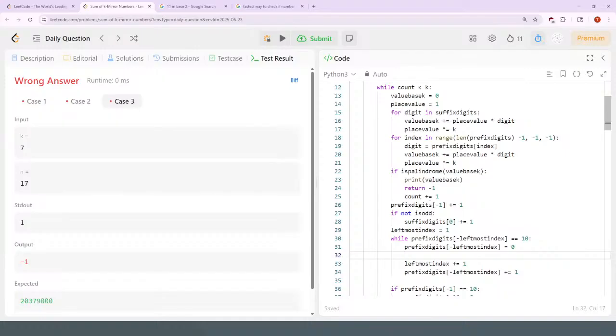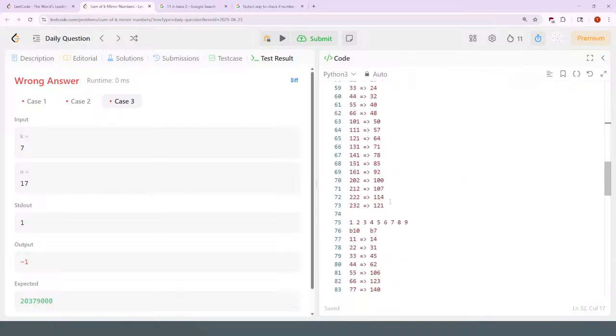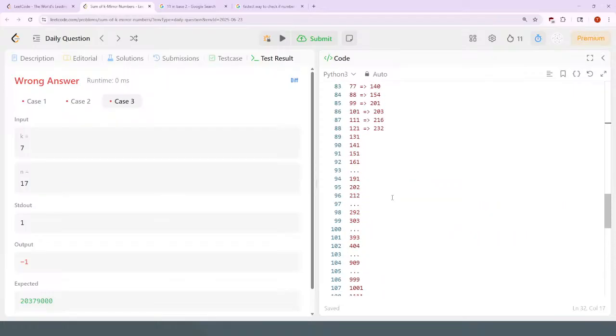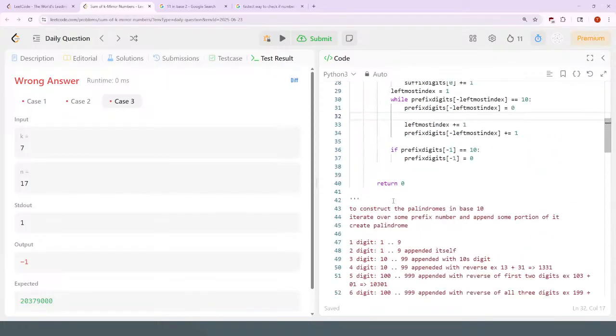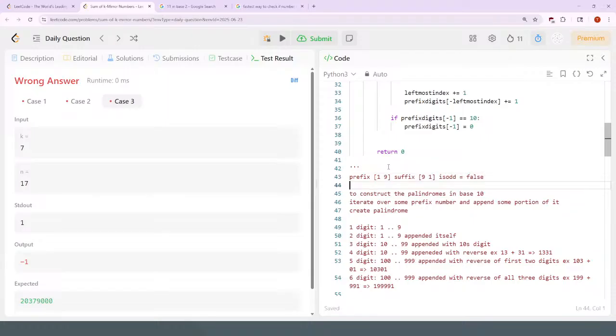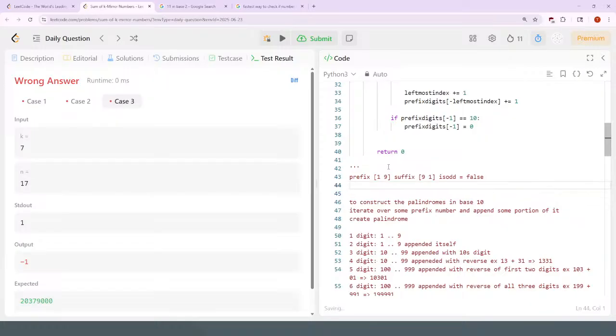So I think here, if it's odd, I don't want to do this. So currently, let's say I'm dealing with the prefix of 19, so I'm dealing with a prefix of 19 and a suffix of 91. Is odd is false.